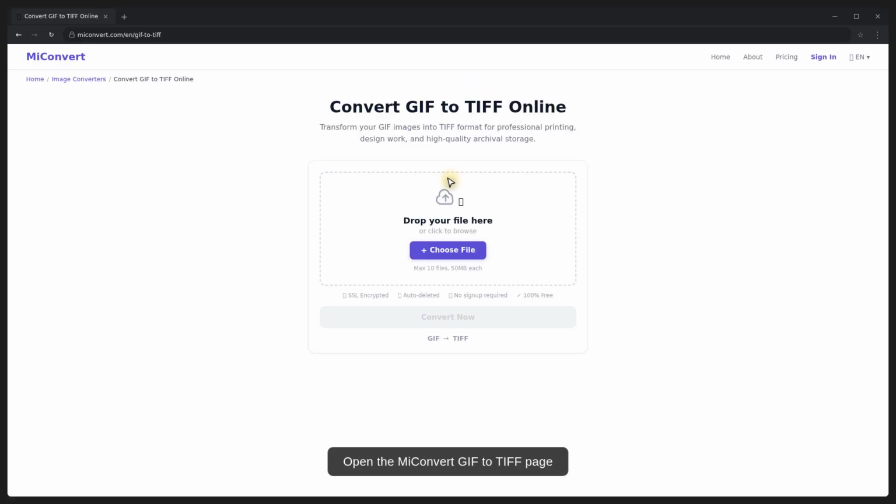Click on the first result to go directly to the converter. You're now on the GIF to TIFF converter page. The interface is clean and easy to use.